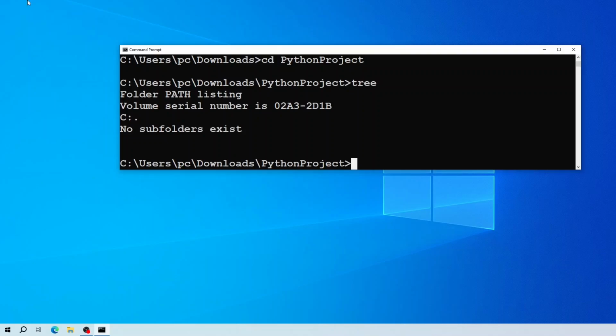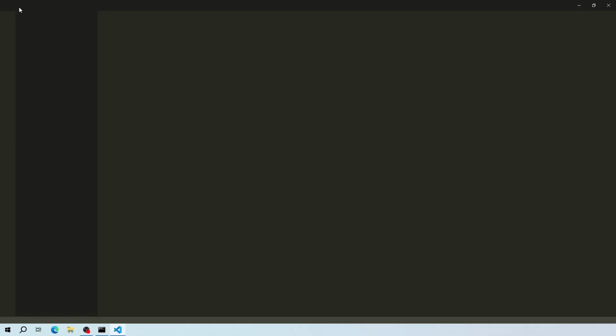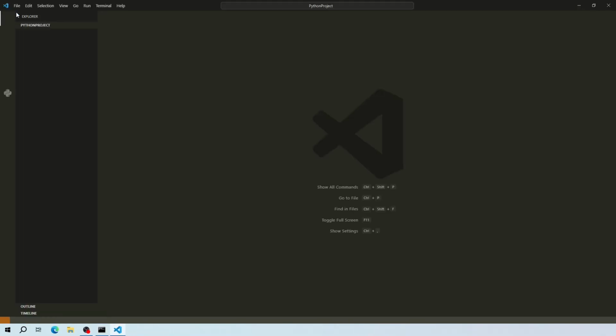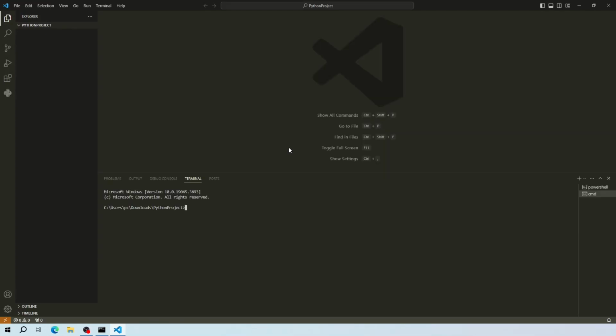Now launch Visual Studio Code under the new folder you have created. Now I'm going to create another new folder. Now to create a new folder, click this new folder icon and name your new folder.